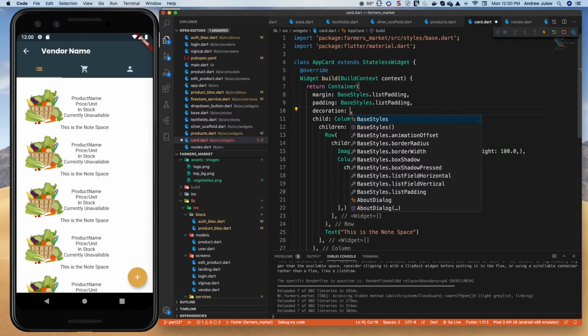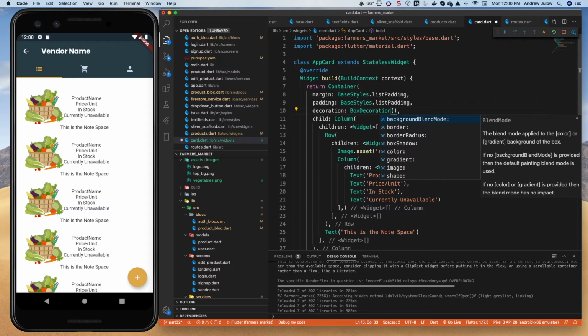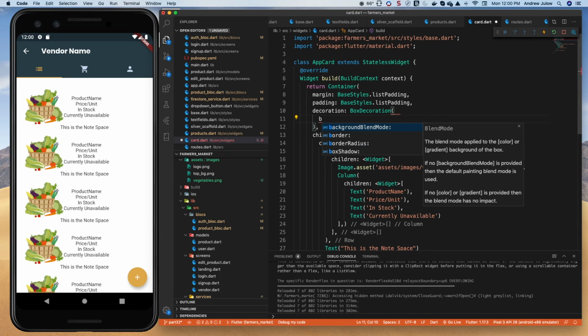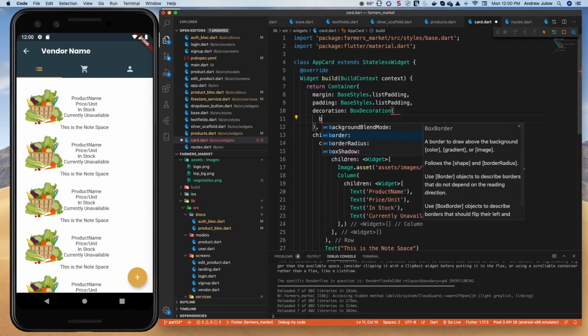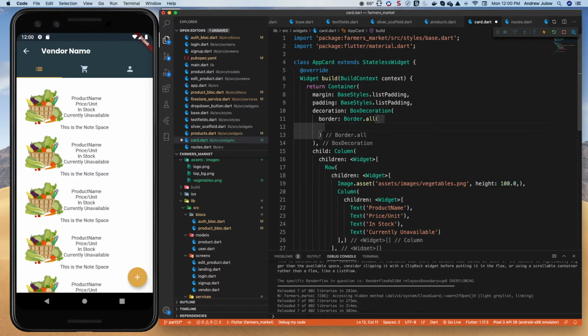I'm going to add a decoration, so we'll do a box decoration, and this will give us a border around it. So I'm going to start with, let's do the border property. And so for border, we'll do border all. And for colors, I'm going to, let's do app colors.